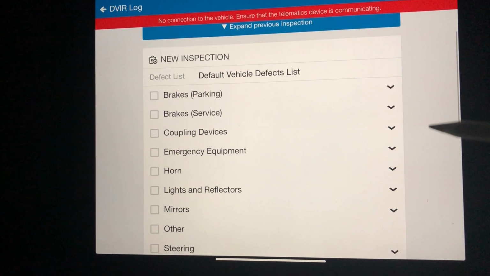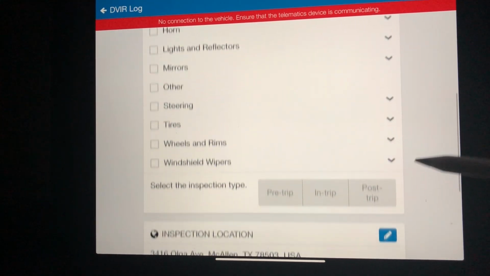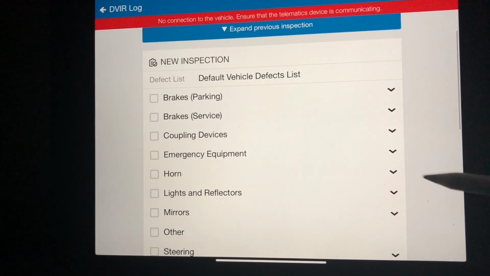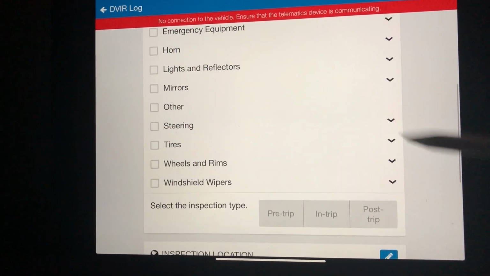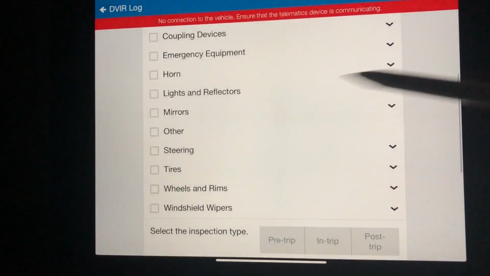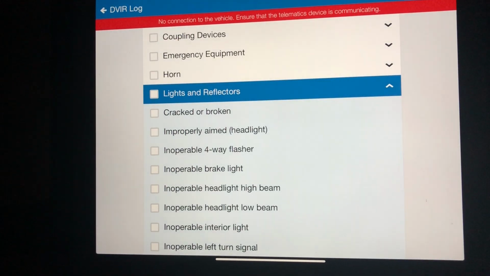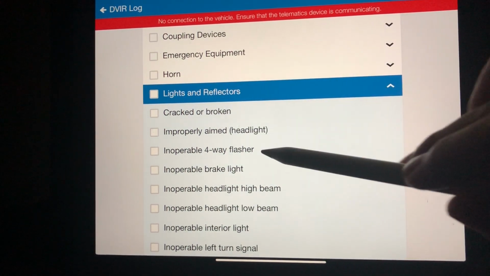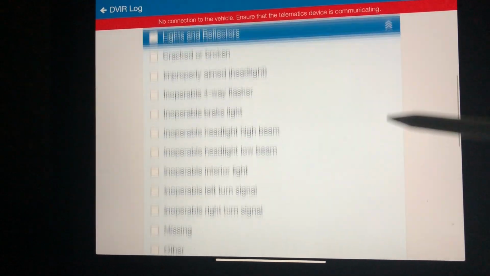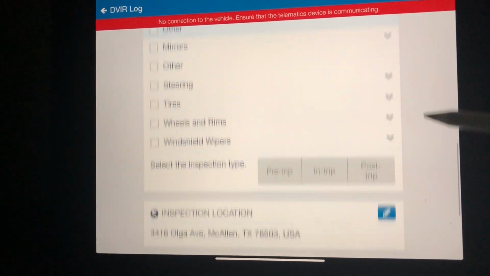Now, if you remember on paper logs, on the back of your paper log, you're going to see all this, what you need to check off for your pre-trip inspection, right? You don't have to be clicking on each one. You're only going to click on one if you found something wrong with it. You see lights and reflectors. Did you find one cracked or broken, improperly aimed, inoperable four-way flasher, and etc.? But I didn't find nothing wrong.